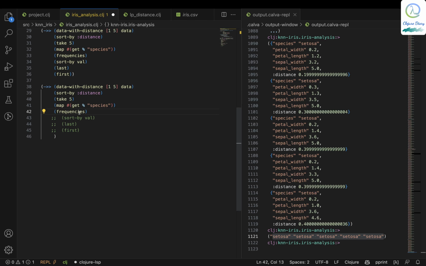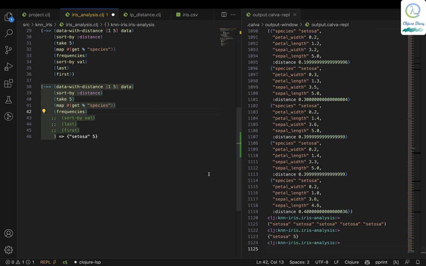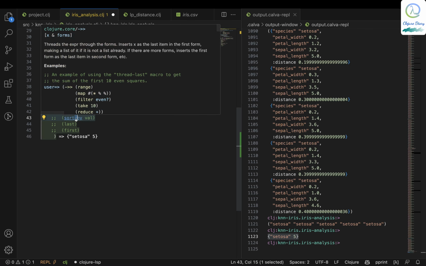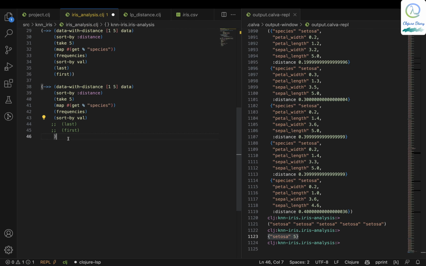So we are just getting the frequencies of it. So it's just Setosa 5, right? And then we are sorting by values. So this is sort by val. It'll take the values of frequency and it'll sort. Now let me just execute it.